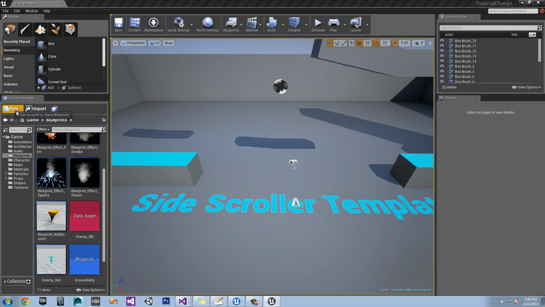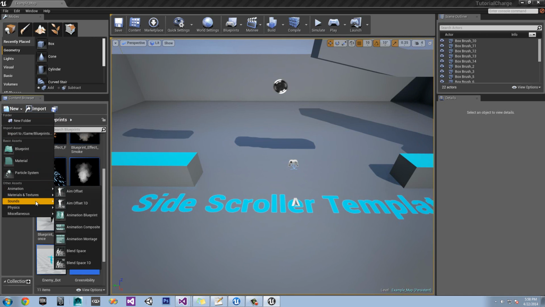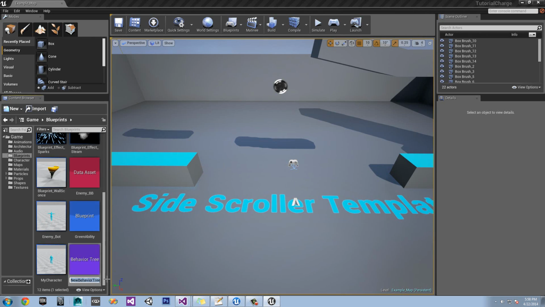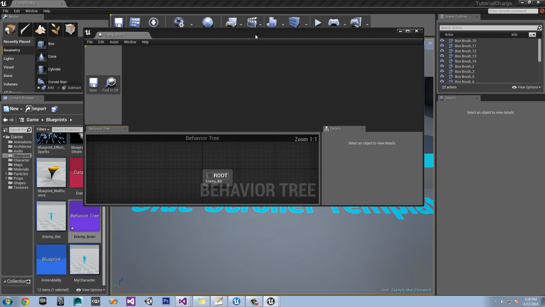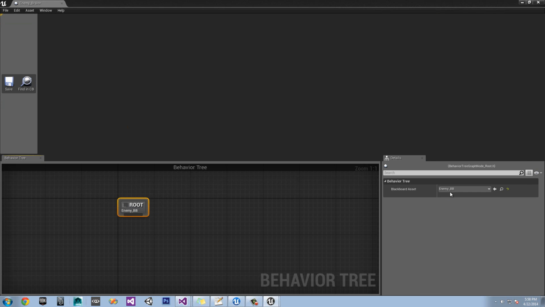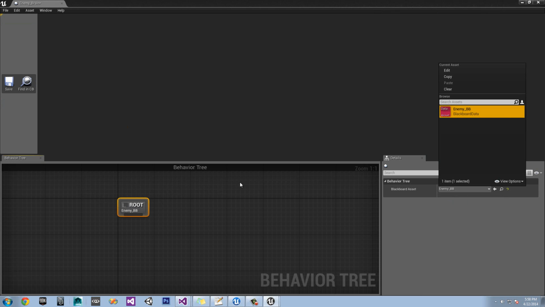So let's go ahead and do one last thing. Let's make a behavior tree. We're going to call it enemy brain, because when you look at it, it's like a bunch of neurons working together. So it automatically sets it to enemy Blackboard.